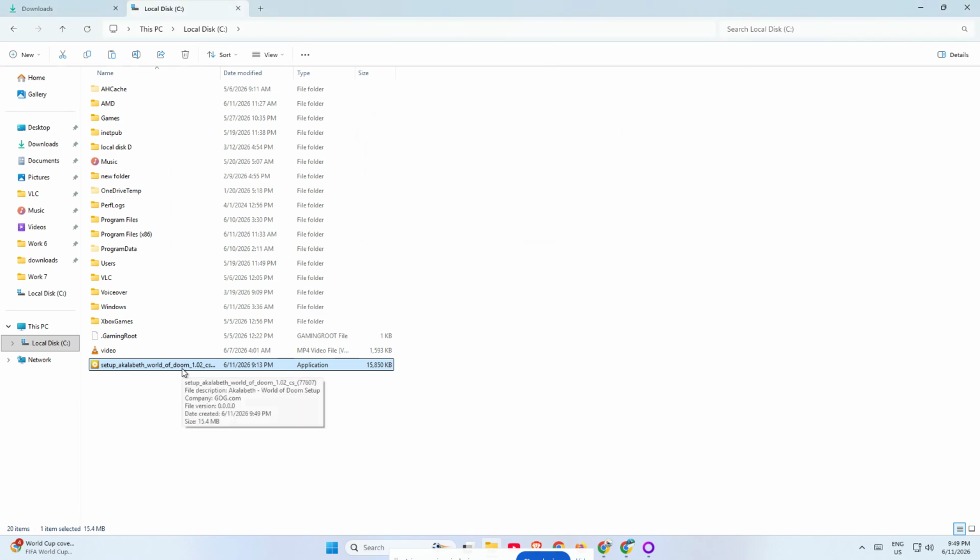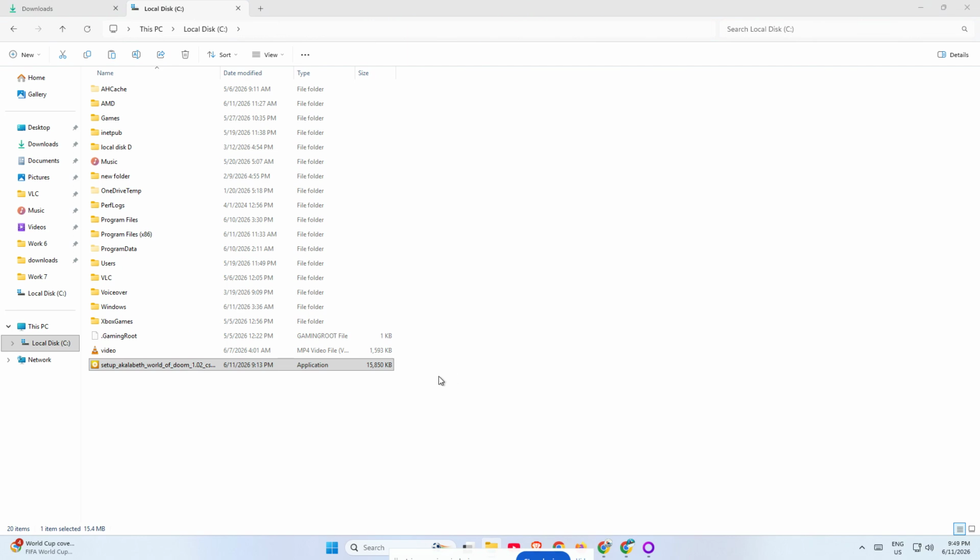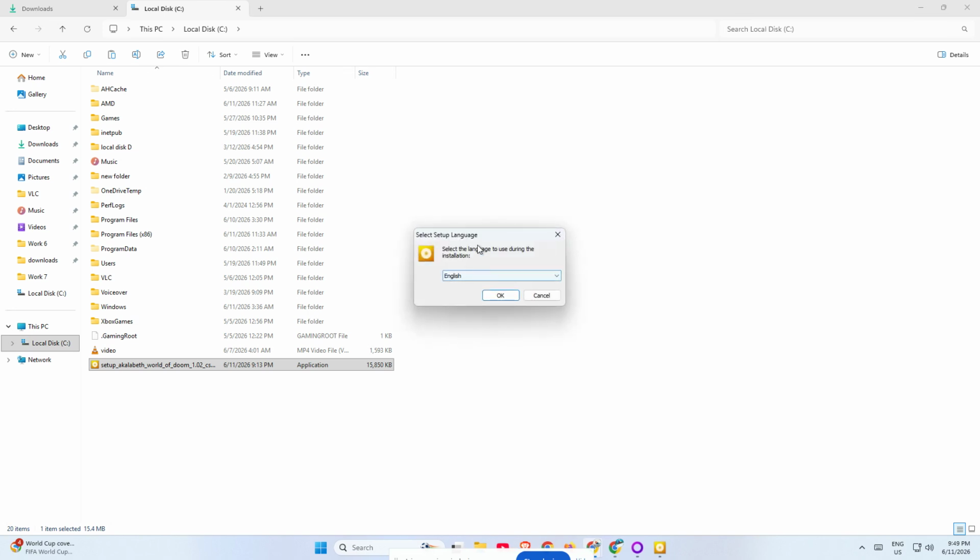After that, find the installer.exe file, right-click it, and choose Run as Administrator. This is important because the installer may need elevated permissions to access the system properly, write files, and complete setup without being blocked by Windows security settings.